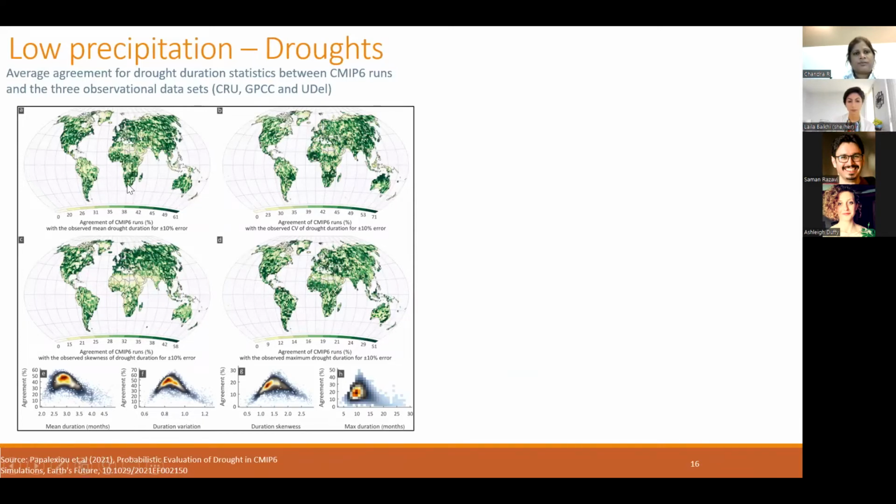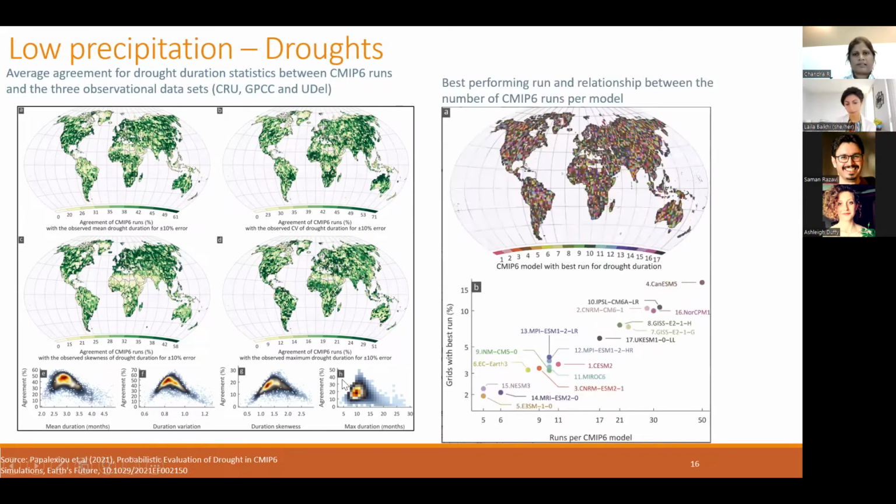There is a more or less good agreement, except in the tropics. But an interesting point to note is that if we look at the average agreement of the drought duration statistics, for example, the average of the mean duration has the highest agreement with the simulated models, and the same goes for the variation and other drought characteristics as well.